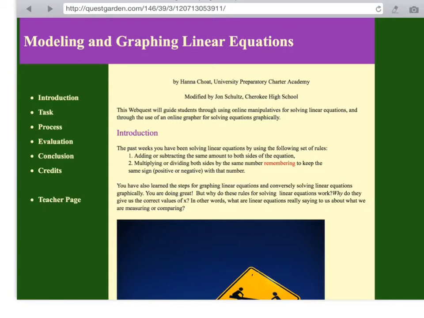Here's a look at what the WebQuest looks like. Again, it's very self-explanatory. You have the introduction, the task, the process, the rubric, and some conclusions, some final thoughts about the WebQuest itself. We have been covering linear equations over the past week or so in previous lessons, algebraically. So now we're going to introduce them to a way of solving them using manipulatives online.